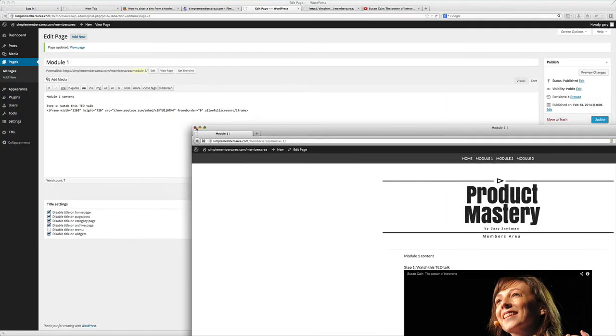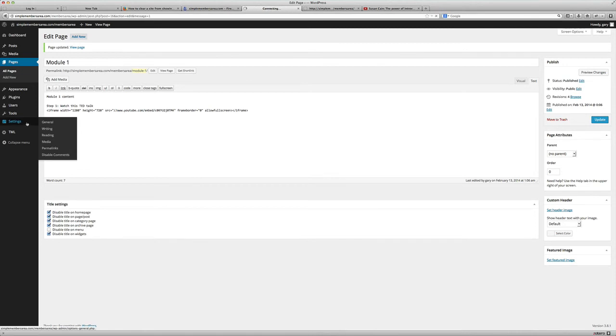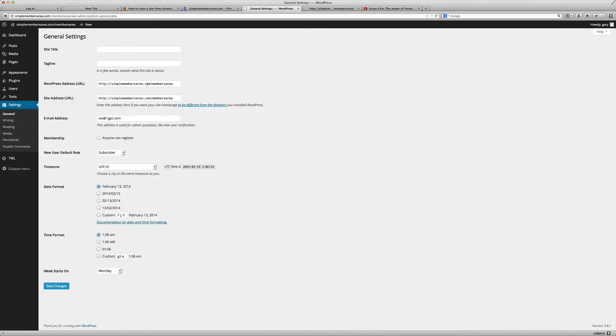And the next thing is that we want to do just some housekeeping things. We want to make sure the email that is used here when someone registers is the correct one. So in my case, it's gary.zaidman@gmail.com. And the new user default role, you can keep that as subscriber, and then click save changes here.